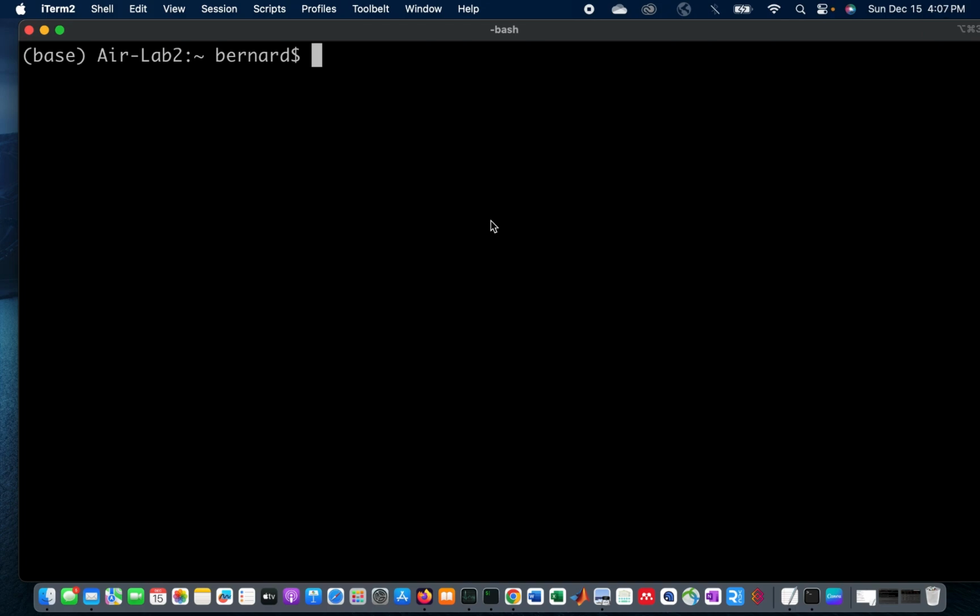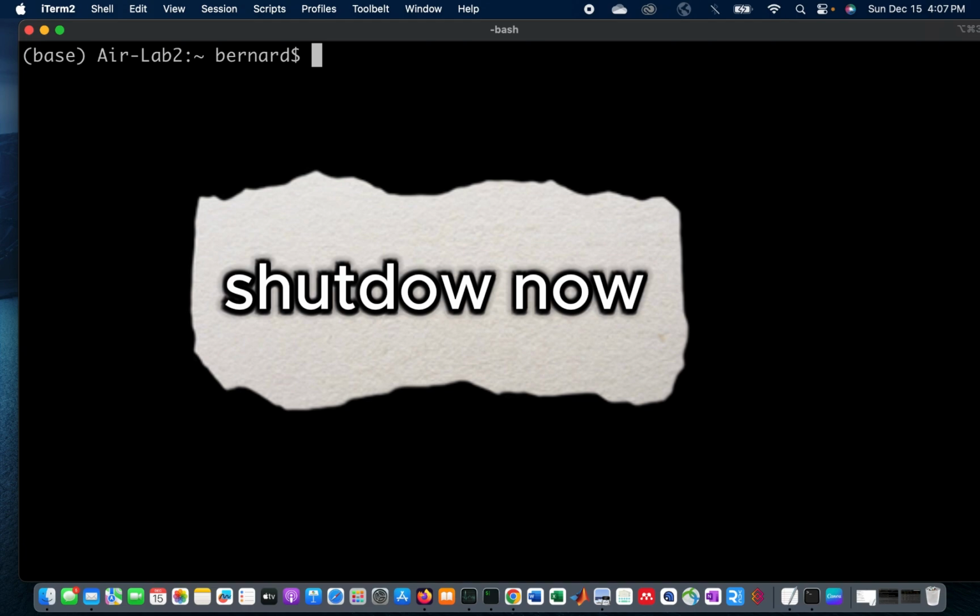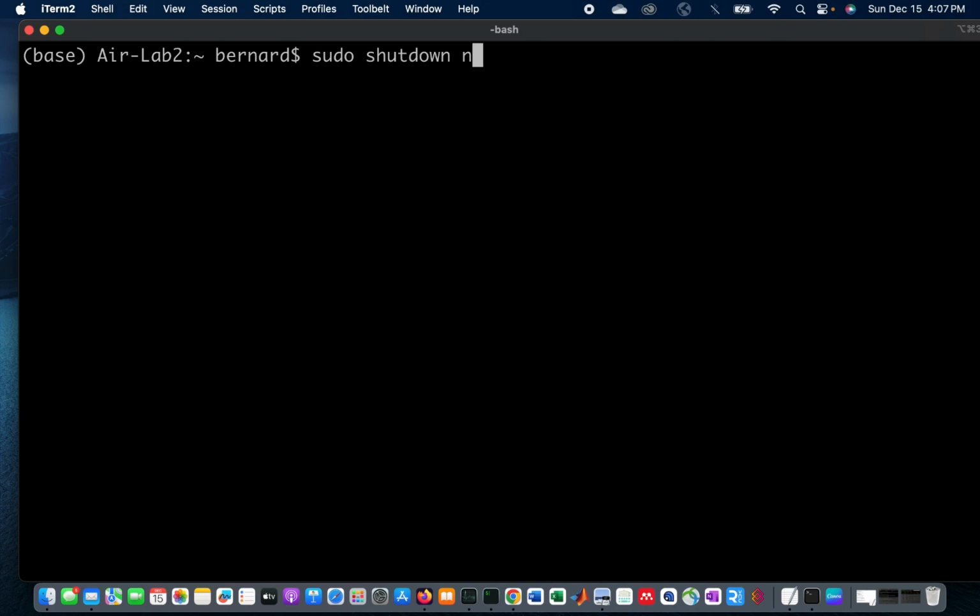Wait, so if I want to shut down my computer, which command do I use? What you want to use is sudo shutdown now. So if you do sudo shutdown or sudo shutdown now, it turns the computer off. I don't want to turn my computer off because I'm in a tutorial. You could also reboot. Or you could also do something like sudo reboot. That will reboot your computer.